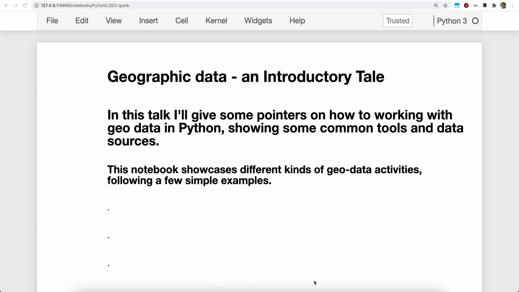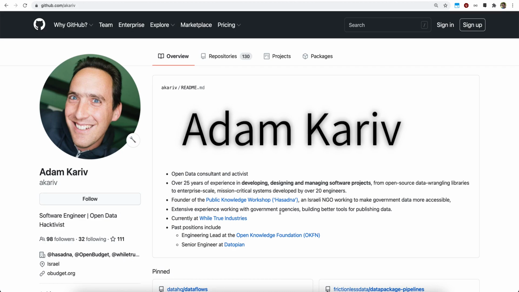So before we start, a bit about me. I'm Adam. I've been in the field of open data and data in general for over 10 years. I'm one of the founders of the Public Knowledge Workshop, Hasadna. I'm currently working as a consultant and as a software developer in Wildtrue Industries.